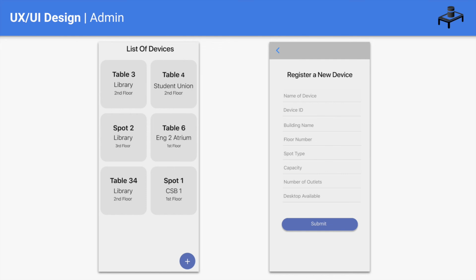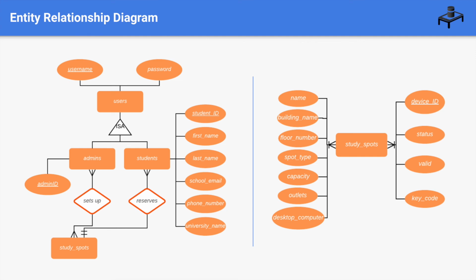For the entity relationship diagram, we have users as our main part of the application. These users will have a username, which is the email they sign up with, and a password of their choice. Admins and students are users of the application, which means they inherit all of the attributes of users. Many admins are able to set up many devices. Many students are able to reserve study spots, but only one study spot can be reserved per student.